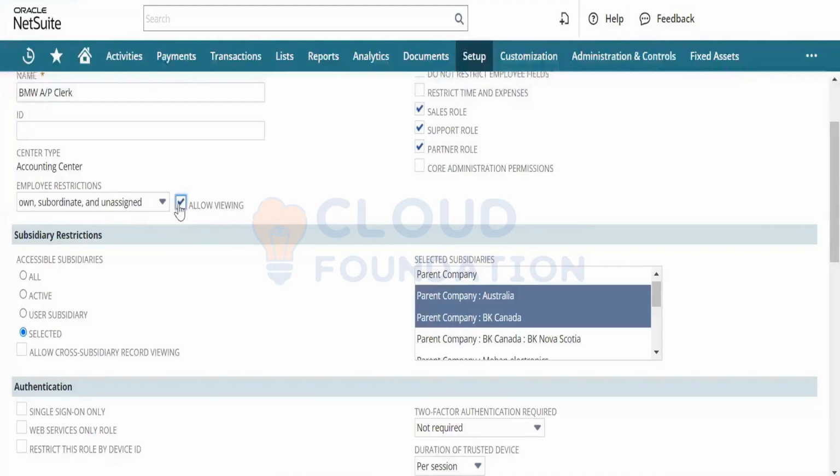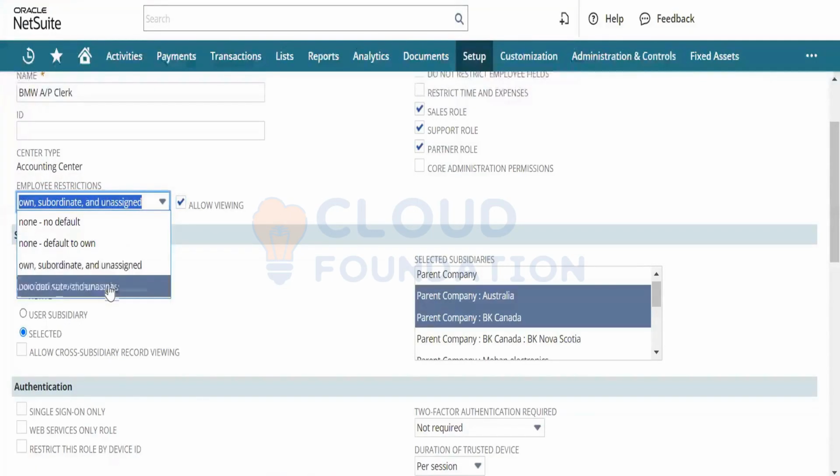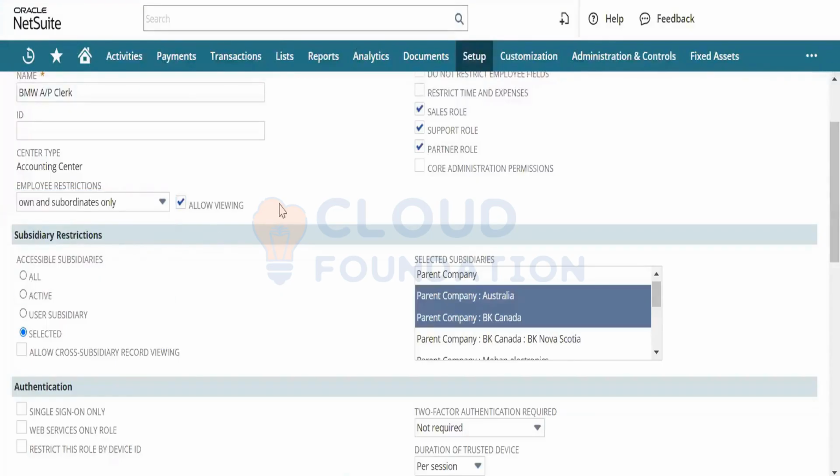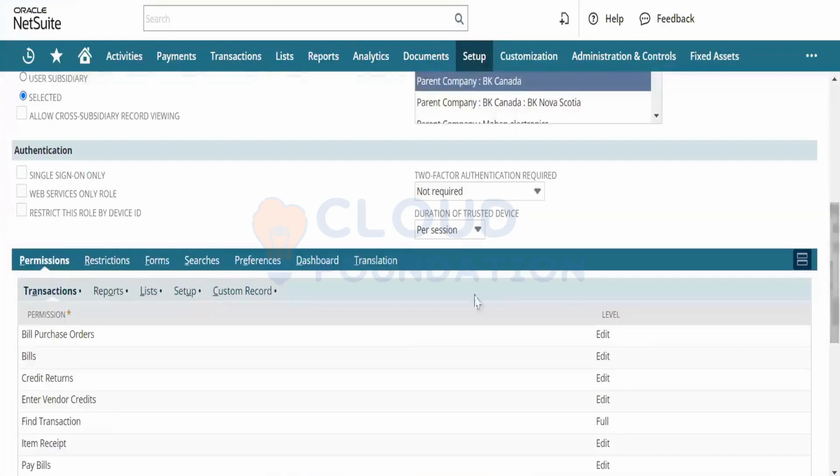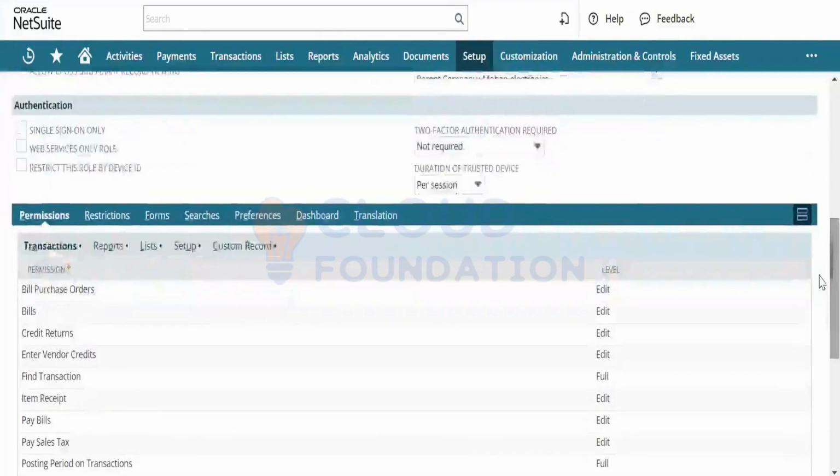I can say allow me. And what is this? Own and subordinates only, which means my direct reportees. I do not want any others to be able to see, I mean the transactions related to my subordinates and myself. That's it. So there's two-factor authentication required or not. So that is one of the things.